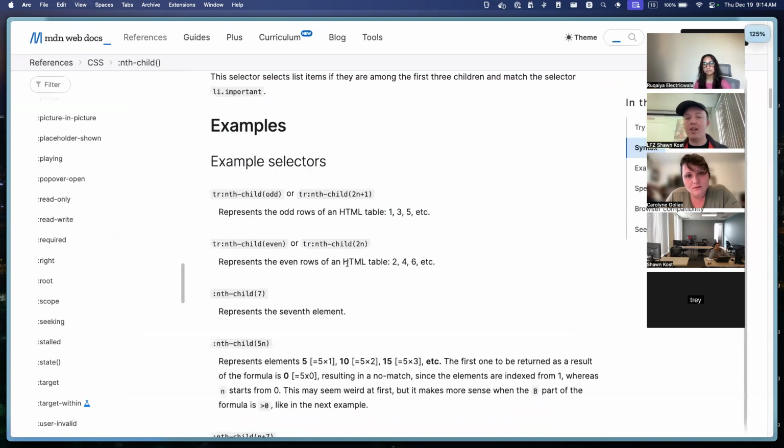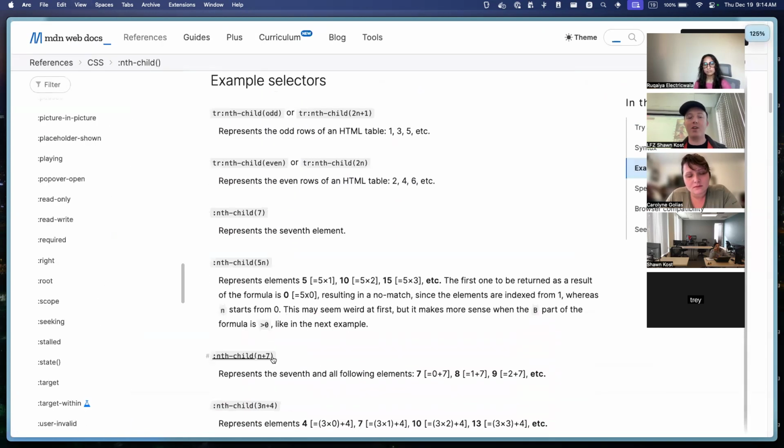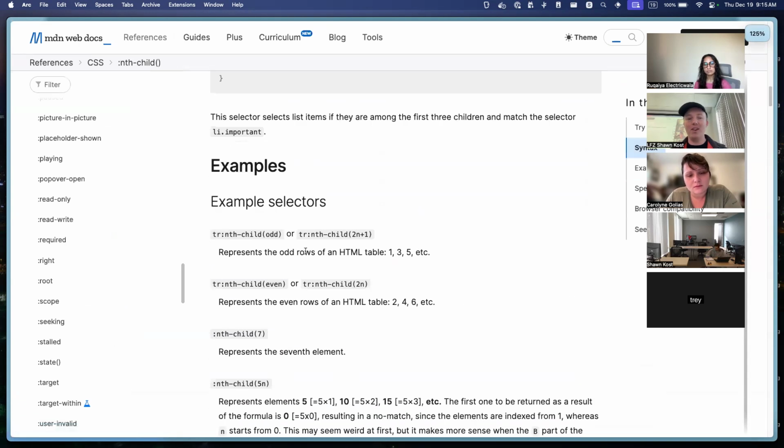I don't like to use nth child all that often because I find it very confusing with all of this math. So if I ever do use nth child, I usually just do odd or even. But I usually find other ways of applying styles, just because I don't really like nth child. Thank you. Yeah, okay.